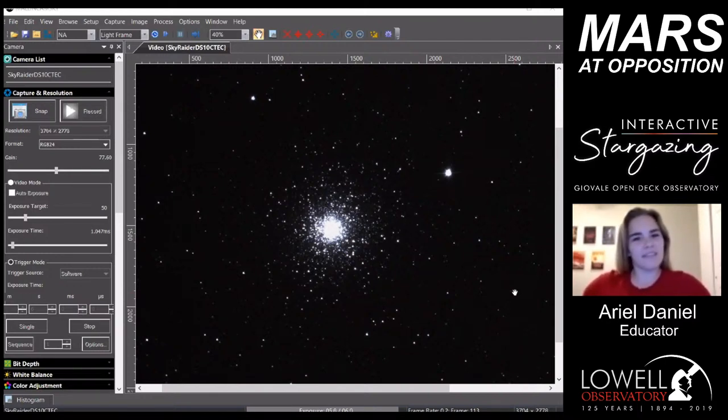M15 means Messier 15, the 15th object noted in French astronomer Charles Messier's catalog of 110 little smudges he saw in the sky. These smudges are now known to be objects like the Andromeda Galaxy, or the Orion Nebula, or the Pegasus cluster.